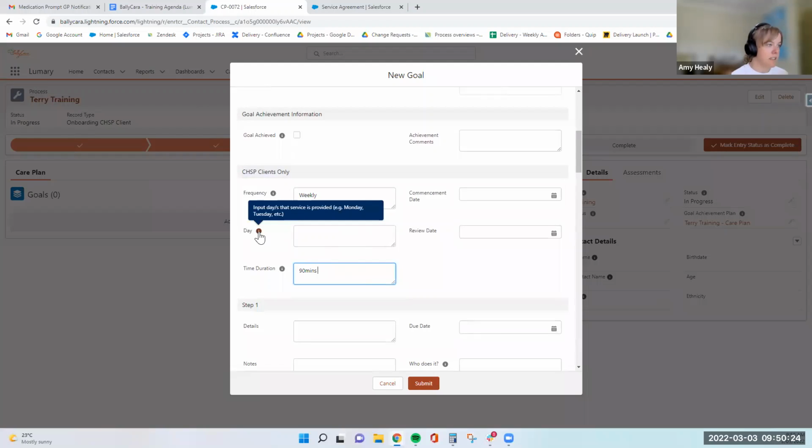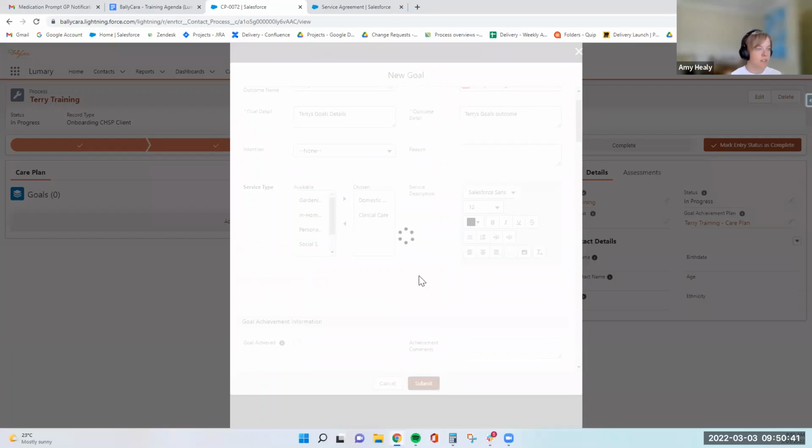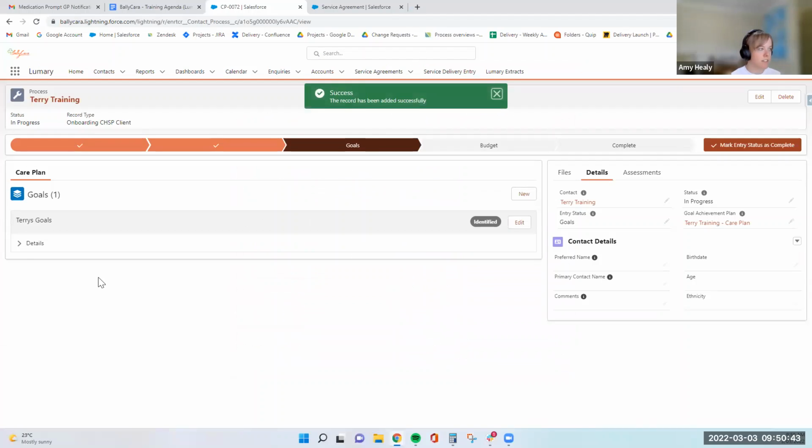So this day is the input days that the service is provided. So we're going to do it on a Tuesday. And we're going to commence at Monday. And we're going to review it in a year. And again, if we want to add in more detail, we can. For now, we're just going to submit this overarching goal for Terry.